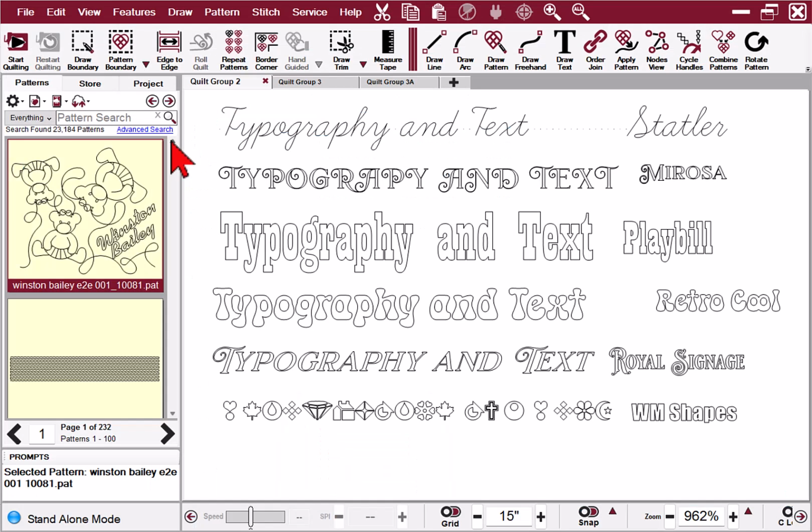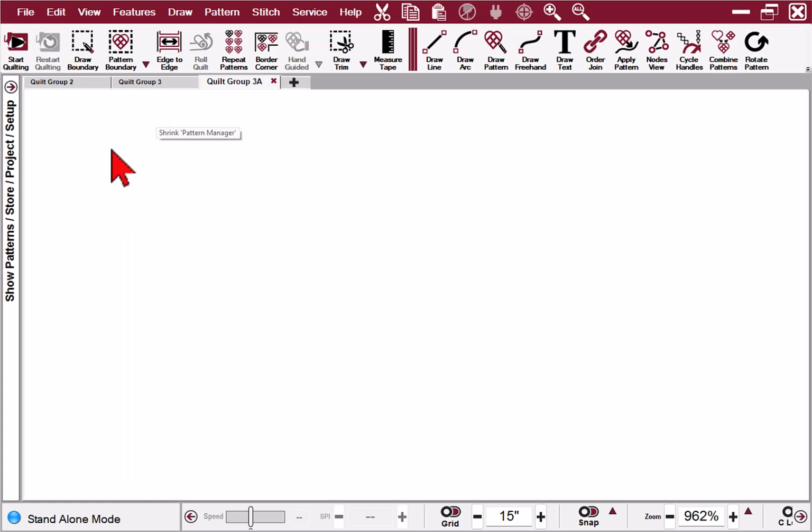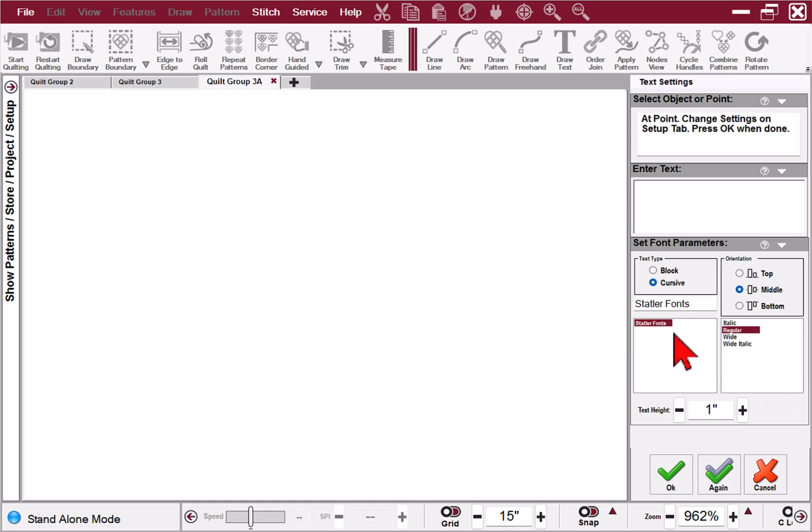Once we have Statler opened up again, we're going to go to a new quilt group here, and we are going to go look for that font that we just installed. In order to find these fonts, we're going to go to Draw Text. If the Statler font is the only font that you are seeing in this window here, it's because you have cursive checked.